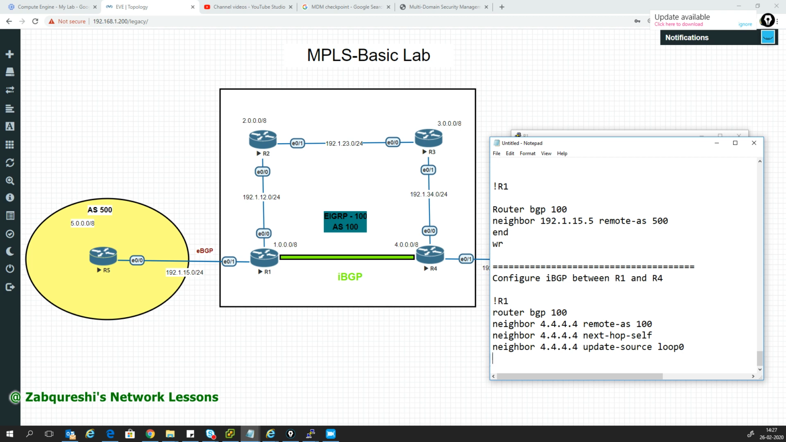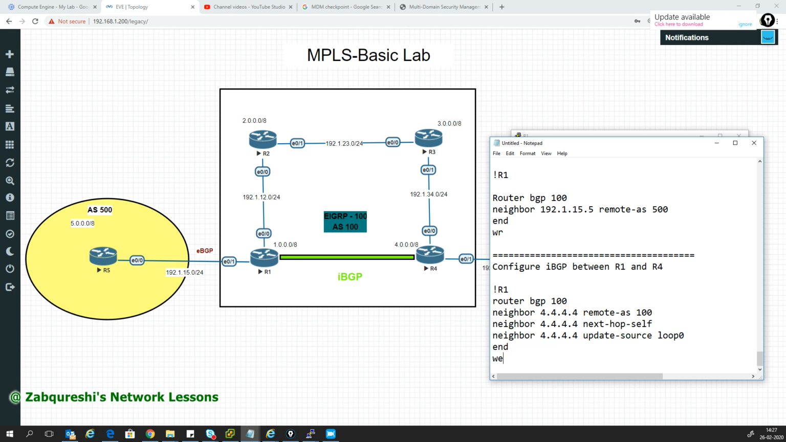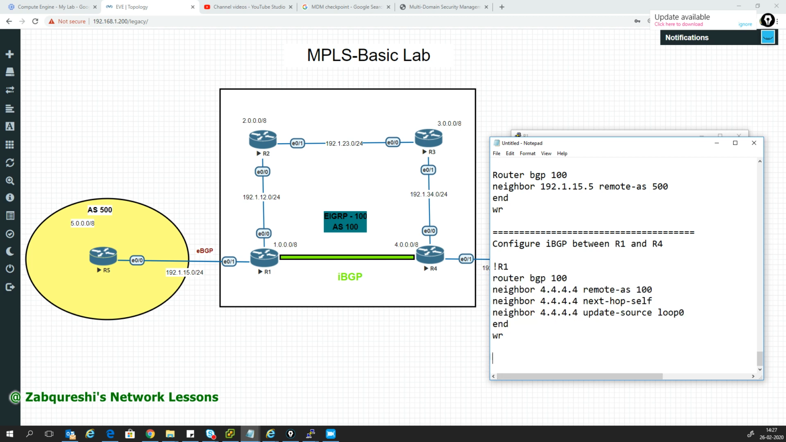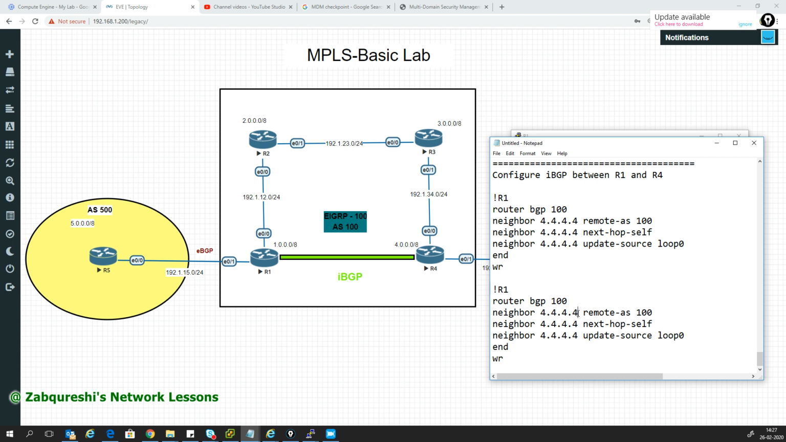Right, and that's it. That's done. So I'll do the same for R4 as well. Let's work on R4. Same, neighbor would be my 1.1.1.1. Everything would be the same apart from the neighbor. Right, so this is for R4, right?